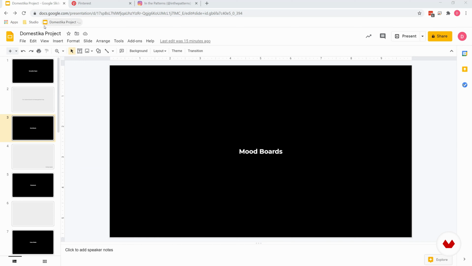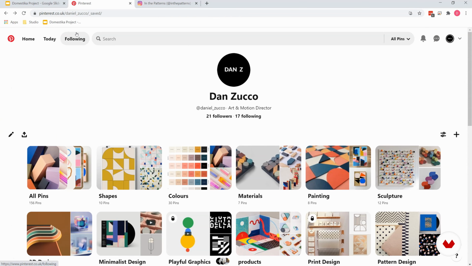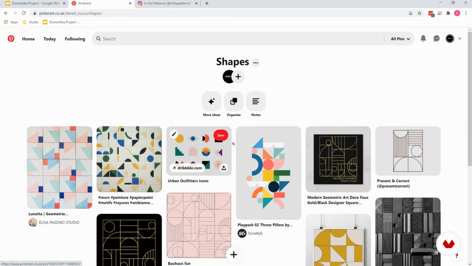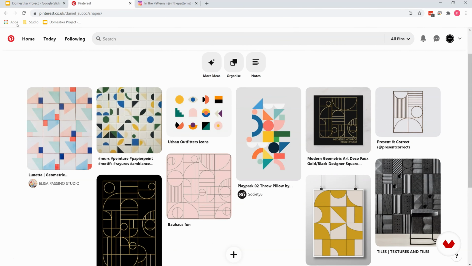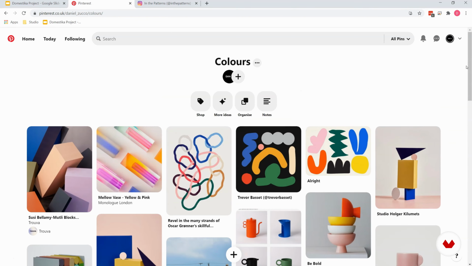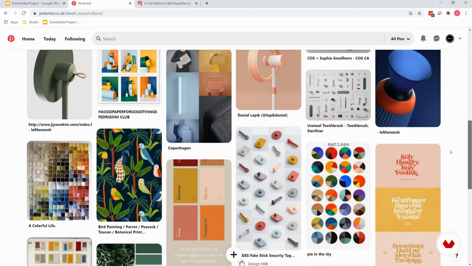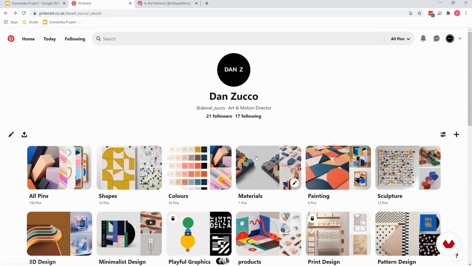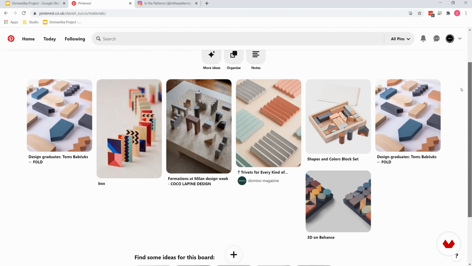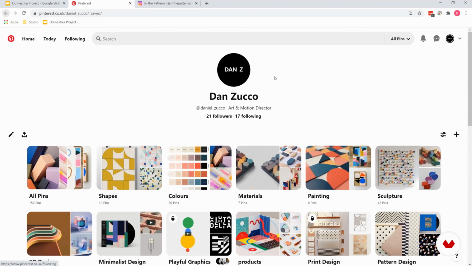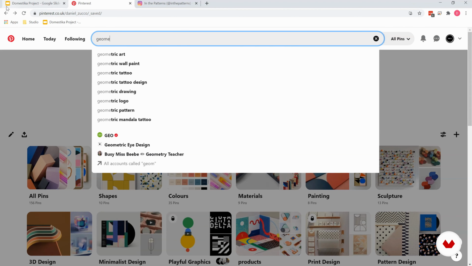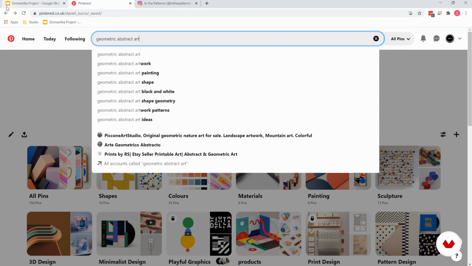Keeping our deck open in a tab, let's open a new tab and head to Pinterest. This is my Pinterest homepage, and I've already created a few boards with references that I like for the project. I've created a board for shapes, and then we've got some colors, and some materials, some different textures. And then I've also got painting and sculpture references. I'm going to find a few more images for my boards. I'm going to search for geometric abstract art and see what comes up.